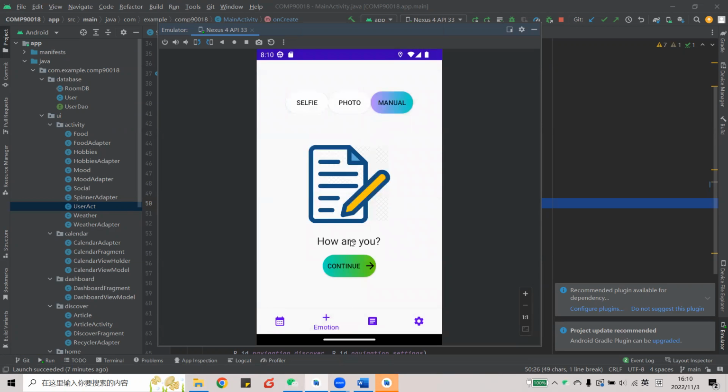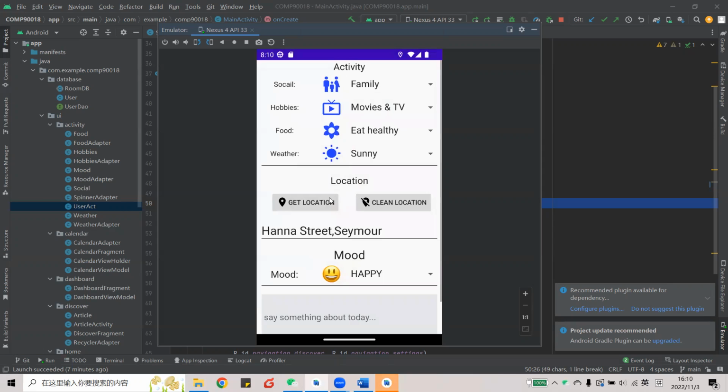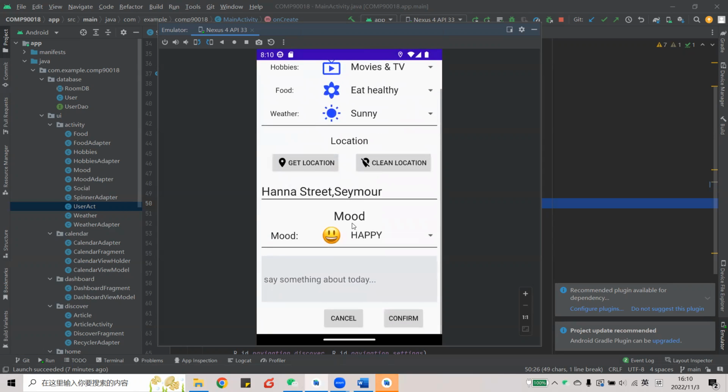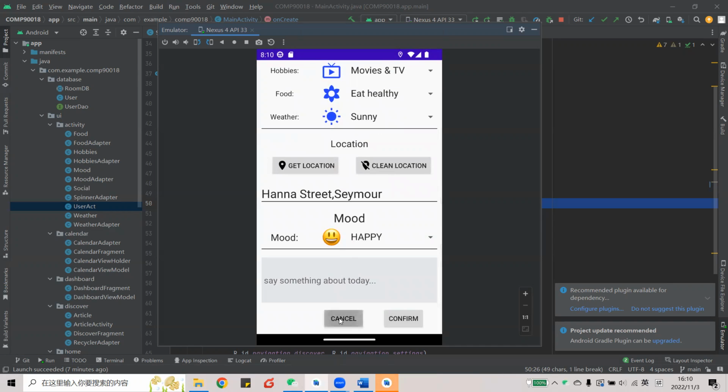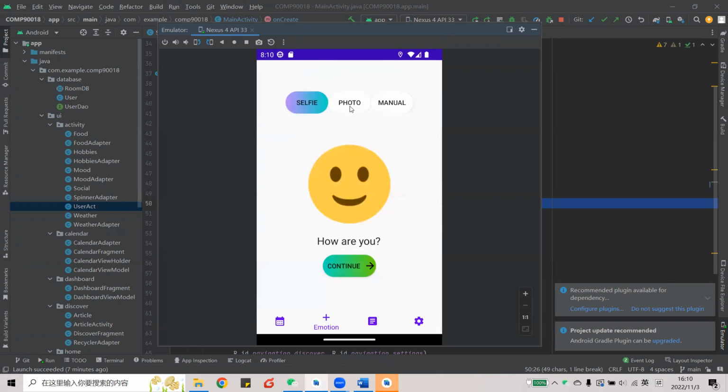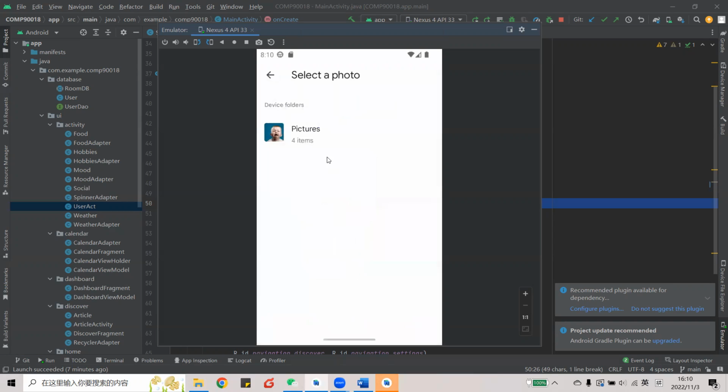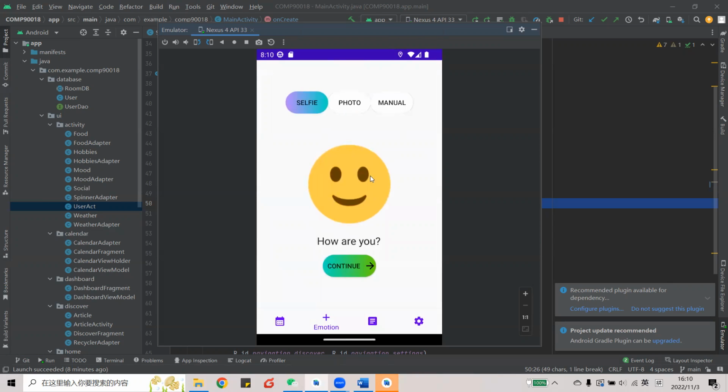The last one is menu input. This one will be much similar to the previous one, so I won't show it again. I can cancel this. And also for the photo, if the user misclicks it and wants to go back, the user can click this button and it will return back. For the rest of the things, they are discover and setting.